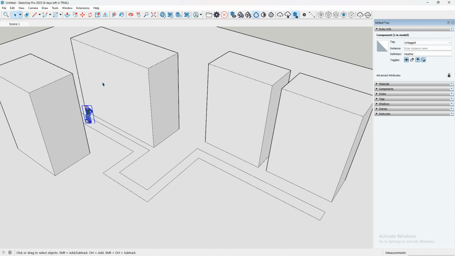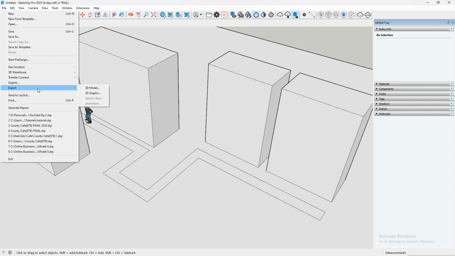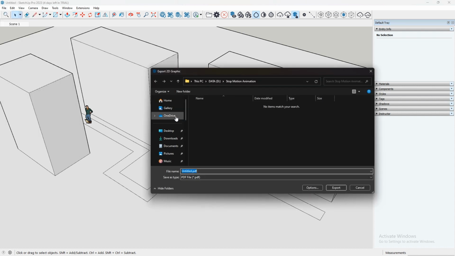To first create your frame, you want to make sure that you're clicked off of anything that's been highlighted. This can be simply done by clicking out of the scene. To make your frame, you want to go to File, down to Export, and as a 2D graphic. You can save it to wherever you want on your computer, and go ahead and name it anything you want, but for this purpose, we will call this Frame 1 and press Export.